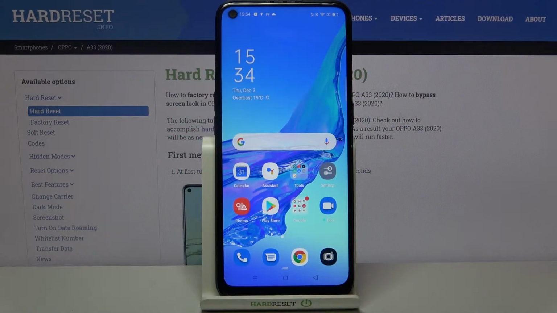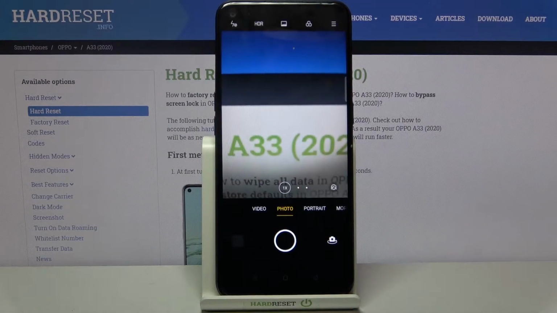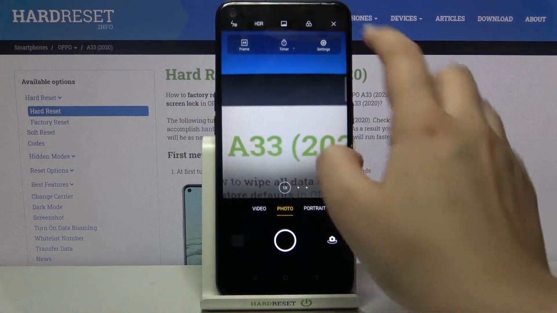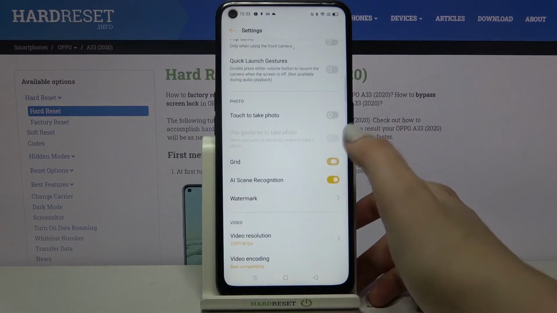Hi everyone, here we've got OPPO A33 from 2020, and let me show you how to reset camera settings on this device. So first of all, let's open the camera app and let me show you the evidence that actually this reset option will work. So let me show you the grid lines. So here we've got the settings, and let me turn on the grid line, for example.